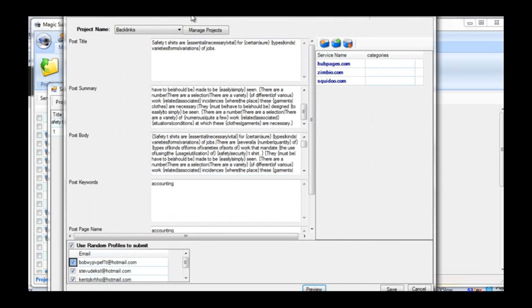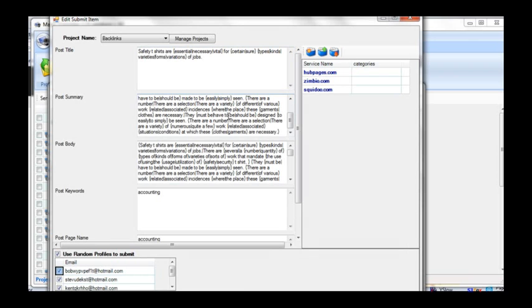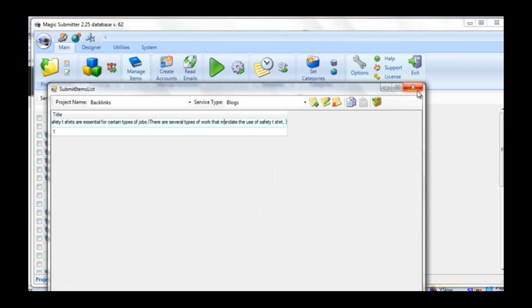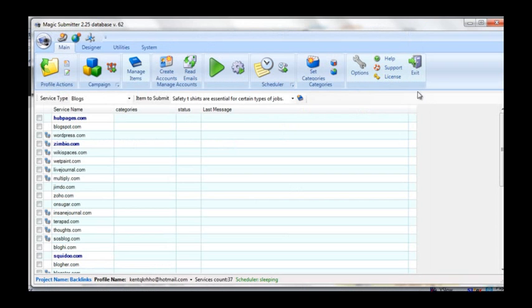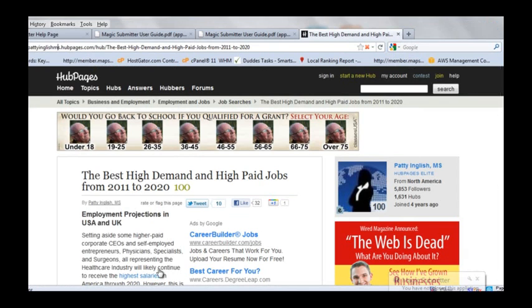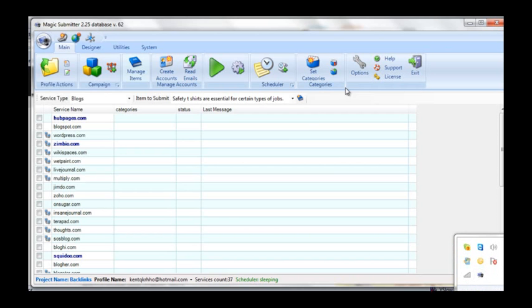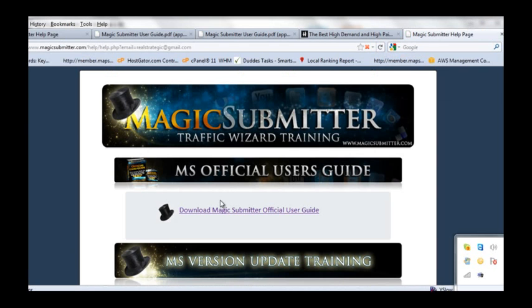So that's how you set up your blogs and submit them, making sure that you fill out each individual area correctly. And again, if you want more information, make sure that you download the PDF by simply going to Magic Submitter, clicking on Help, and the first thing you see there is the official guide, and go to page 60. That'll help you with every single detail that you want to know about submitting items.